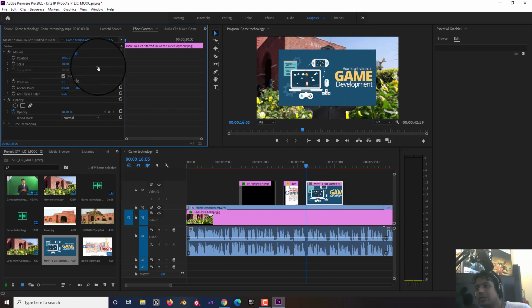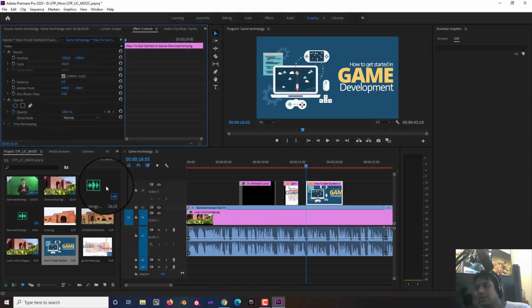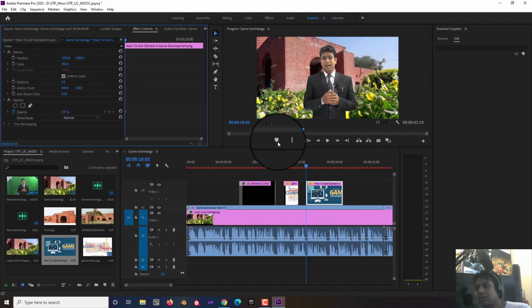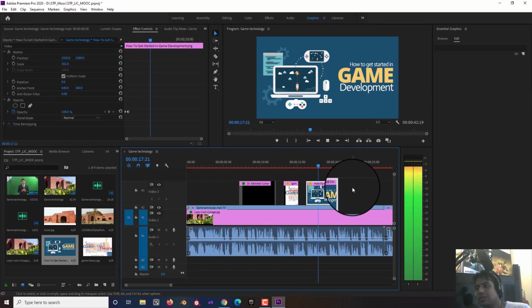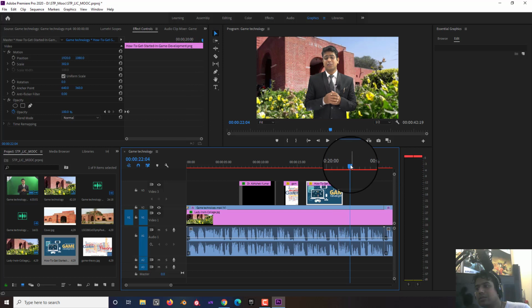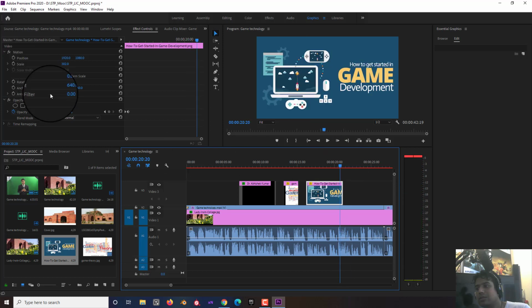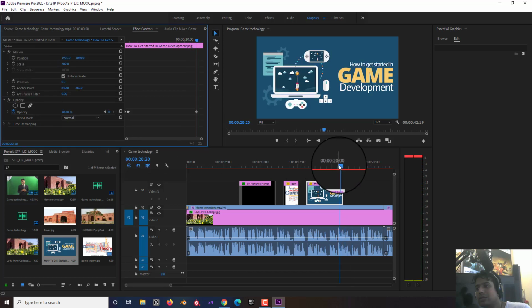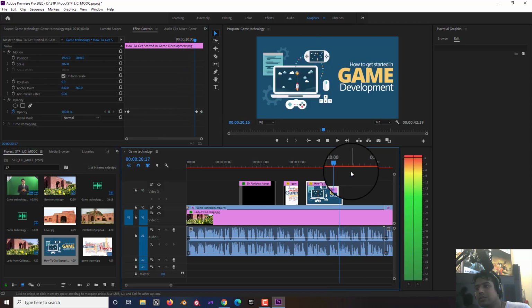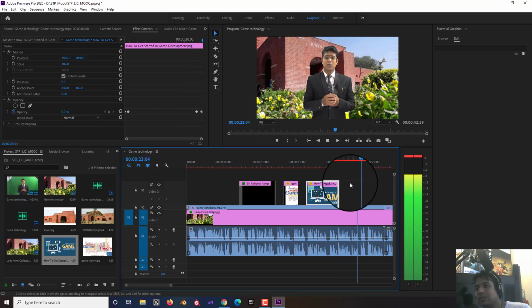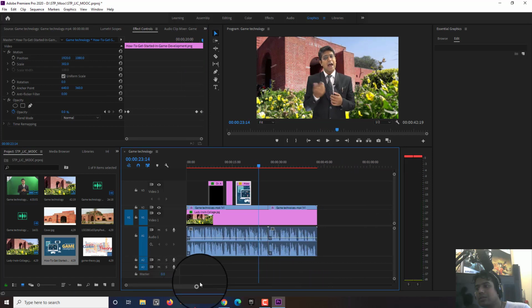Maybe I'm using this one again, and let us scale it. You have to do the same fundamental: initially the value is 0 here, and it should become 100. Now let us play. So at the end, I'm expecting this to go off again, so come to the last frame and put the value to 0. Now let us play. Right, so in this manner we can go ahead.